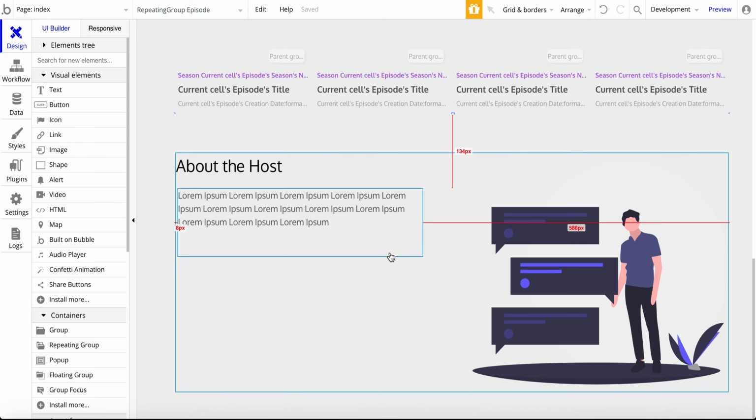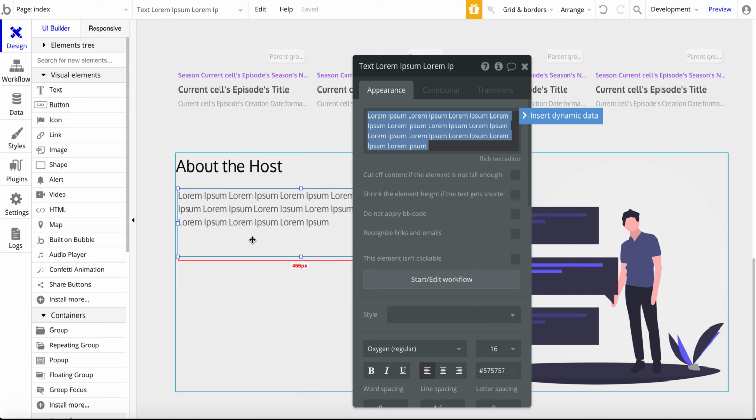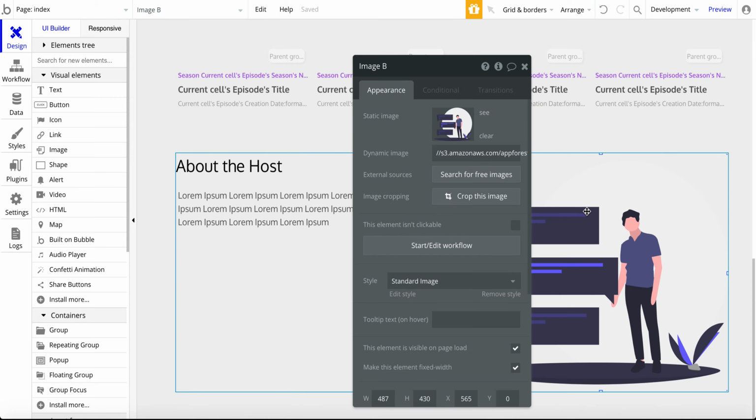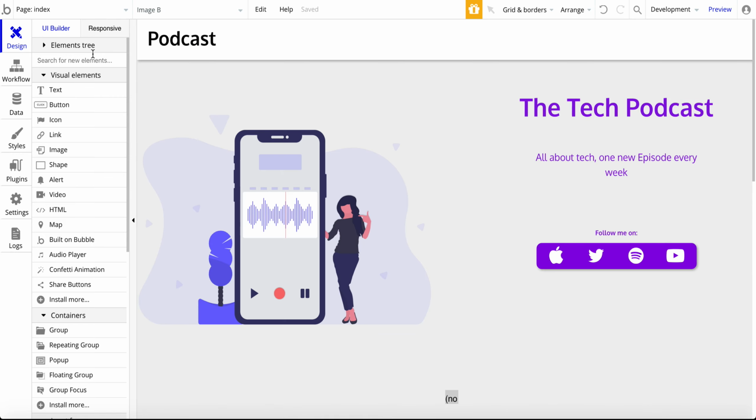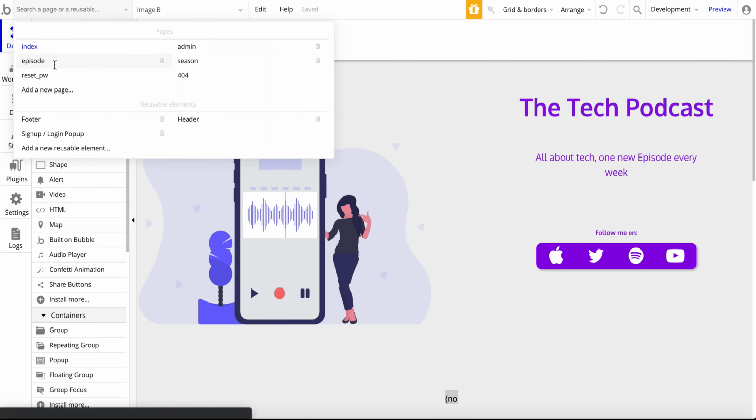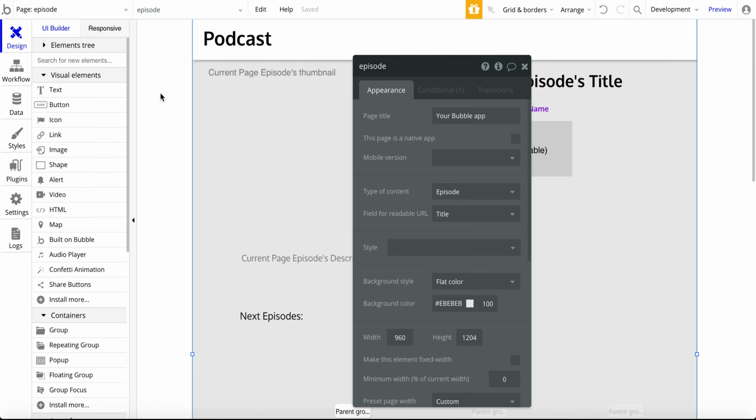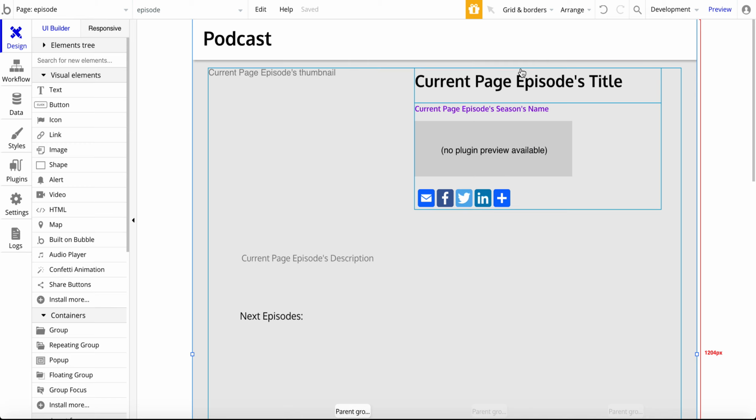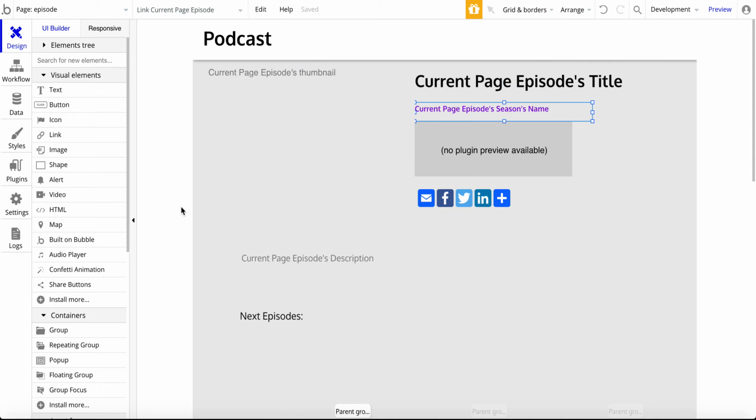And the about the host section, also quite straightforward. You can just change the text by double clicking, and the same applies for the image. So let's go to the episode page. If we click on the episode page, you can see that it has a type of content episode. So each episode page has an episode data entry assigned to it. And we have the thumbnail here, the current page episode's title, the season's name.